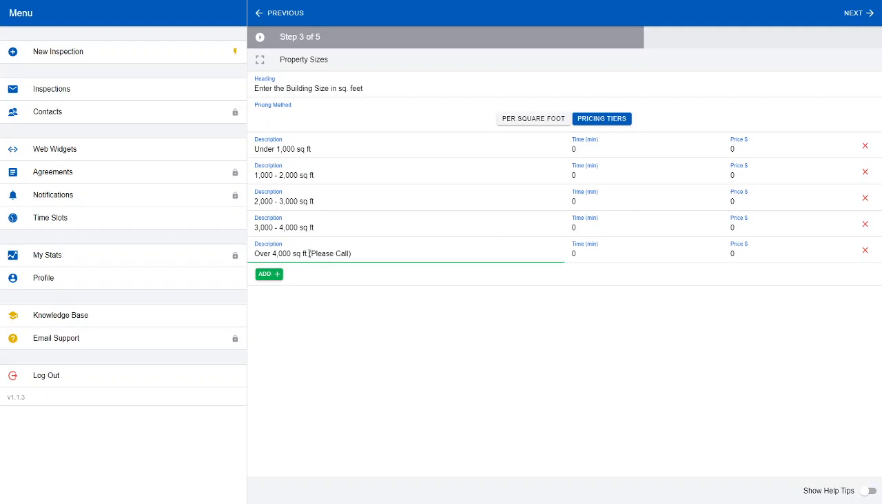For the tiers, you can use the default labels, add your own, or edit the existing wording. For each of these selections, you add a price as well. As you see, the option for a property over 4,000 square feet has "Please call" in parentheses next to it by default, but you can delete this if you would like. The pricing and timing in either of these 2 sections will be added on top of the base price and time that you set on the last page.